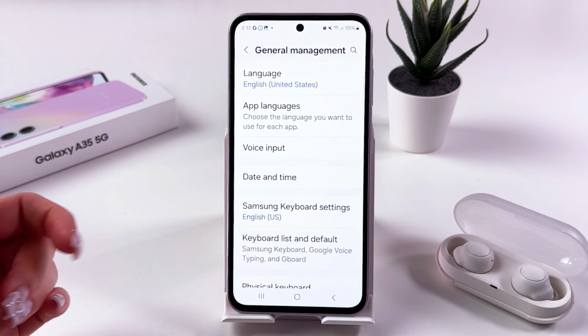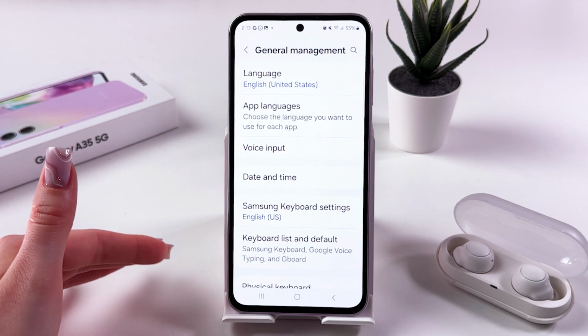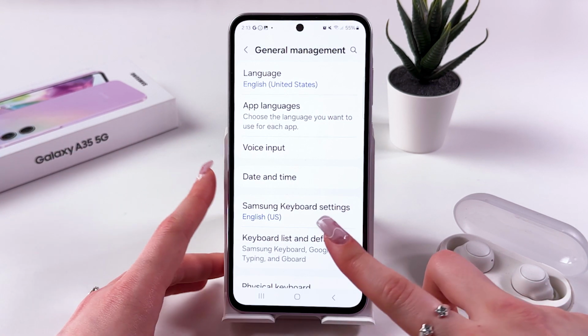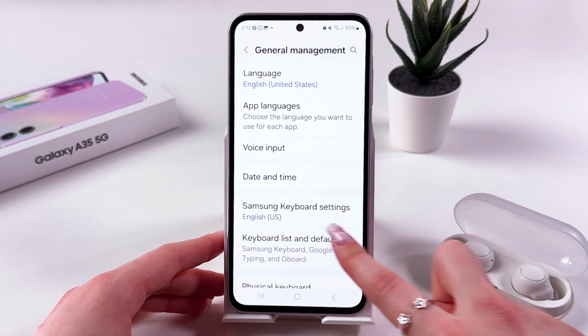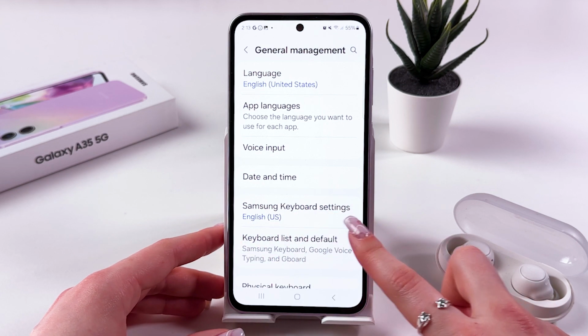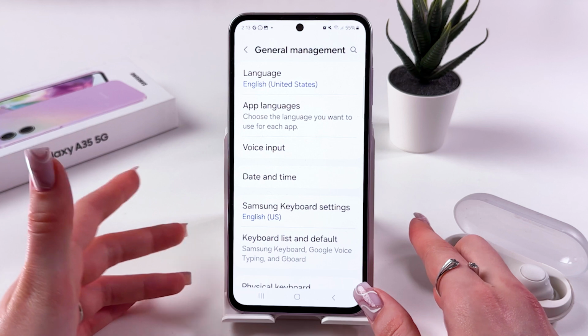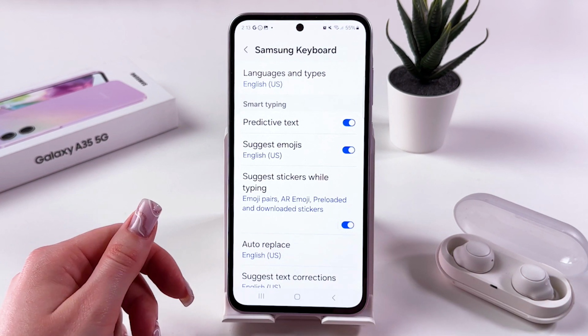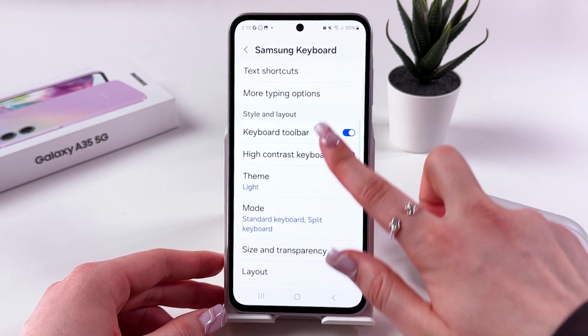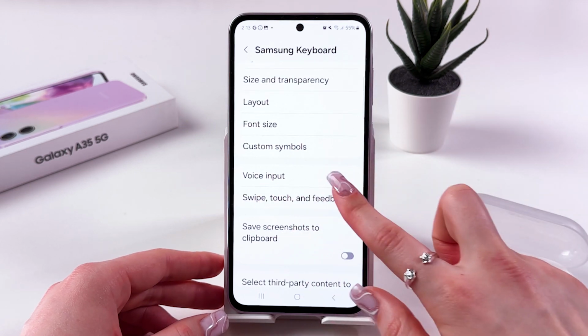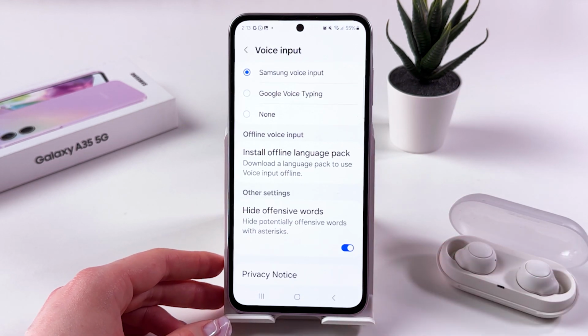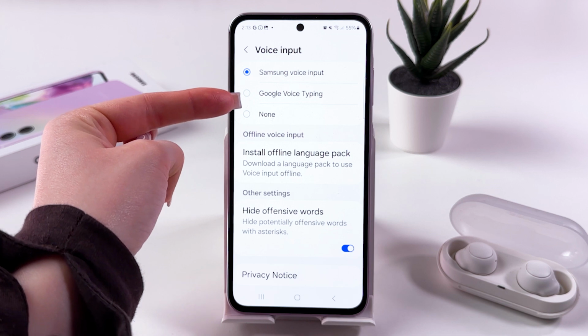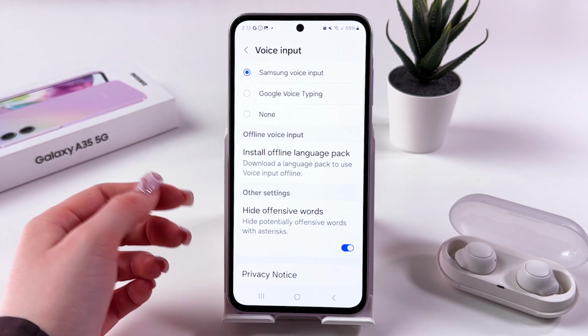And by the way, you can use voice input right on your keyboard. For that, you need to go in your default keyboard settings. It could be Samsung, it could be Gboard, it doesn't matter. Just tap its settings, and here scroll to see this voice input setting. And after that, you can choose either Google Voice Typing or Samsung Voice Typing.